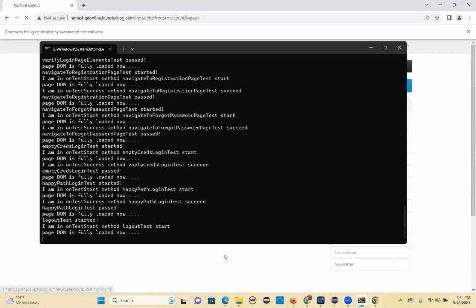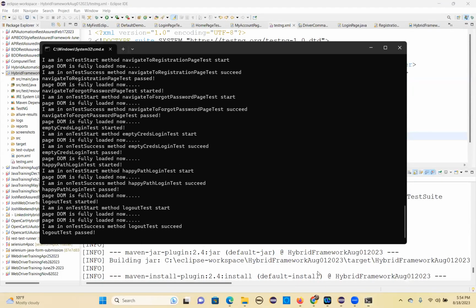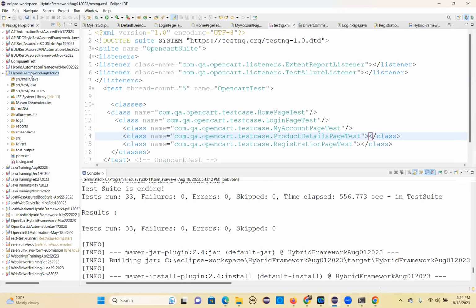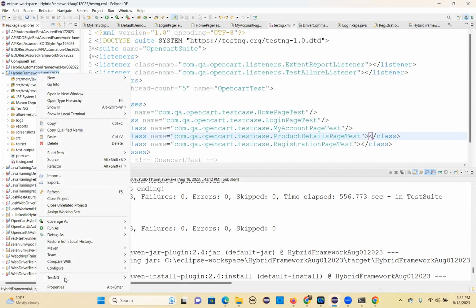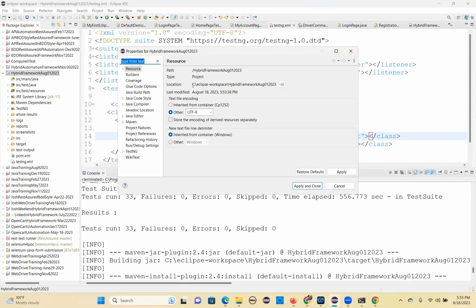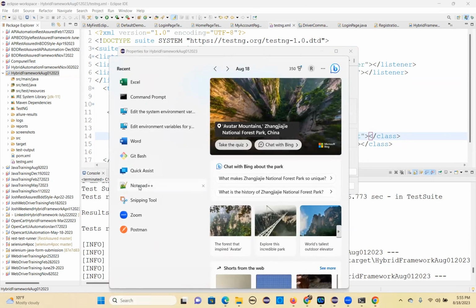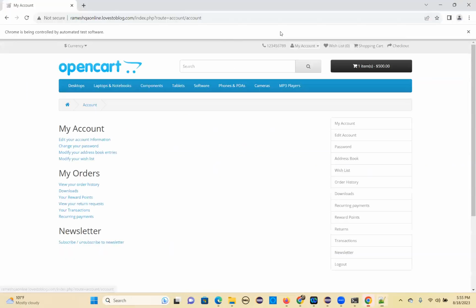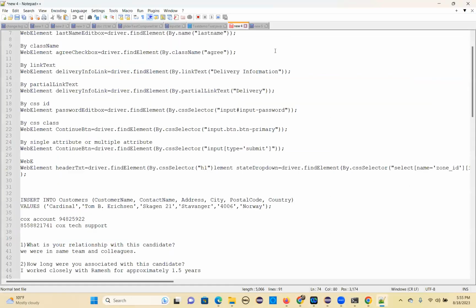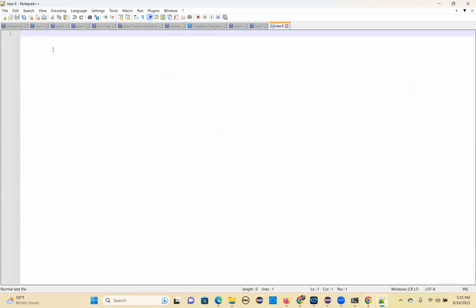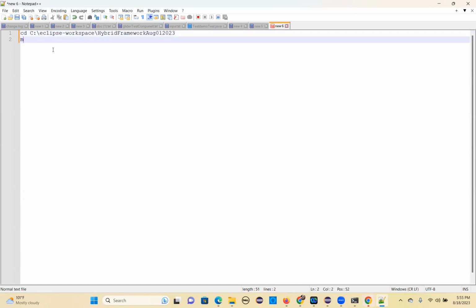To run through a batch file, just give the location of your project. How to get the project location? Right click, properties. This is the project location. And go to Notepad or Notepad++. I'll use Notepad++, so it's easy to save. Open Notepad++, a new file, new sheet, cd to that location. Then below, just give mvn clean install. That's it.